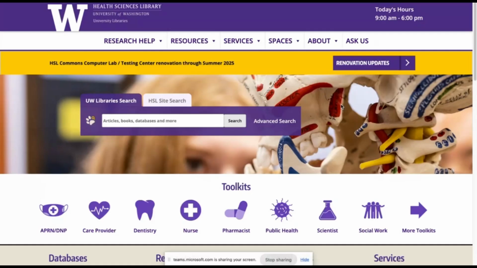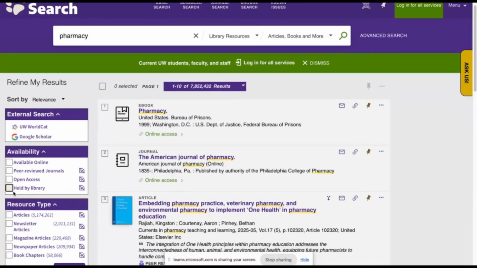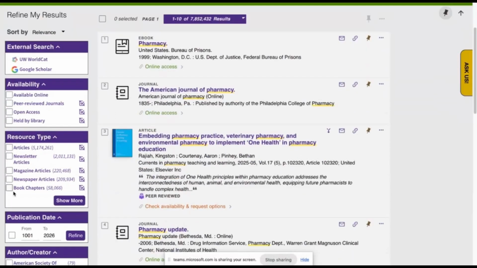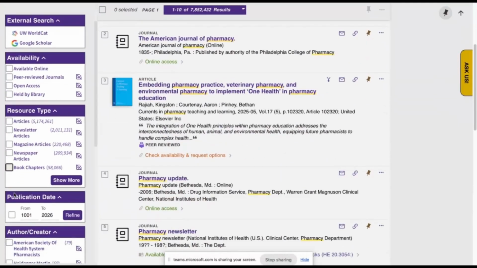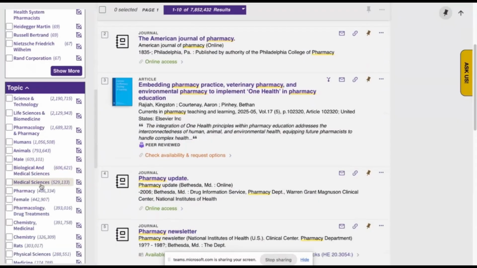Let's enter a keyword search into the search box. In the left-hand column, you can see all your filter options. Filters include resource type, publication date, language, and more. Don't forget to expand the relevant filter sections by clicking on Show More to see all your options.